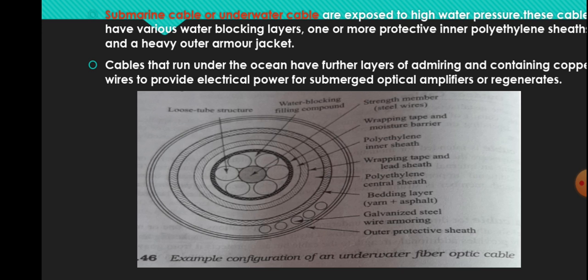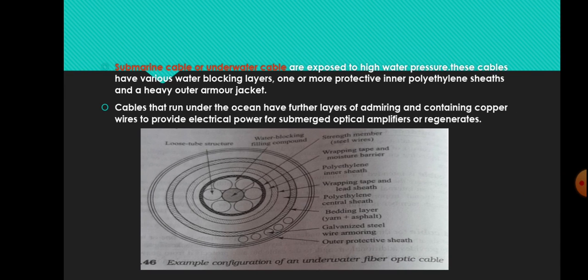This is the structure of a submarine cable, and more protective sheath is needed in this case. This is all about fiber cable structures.